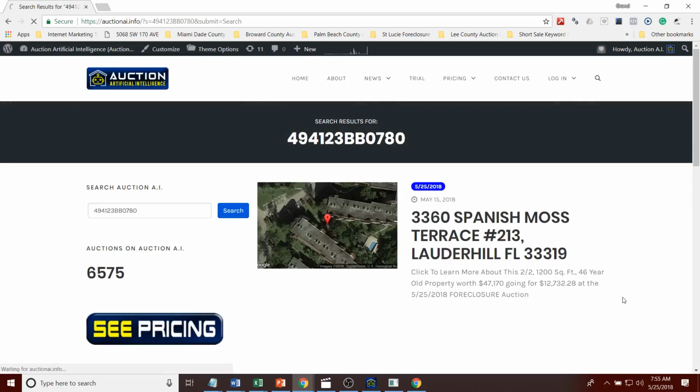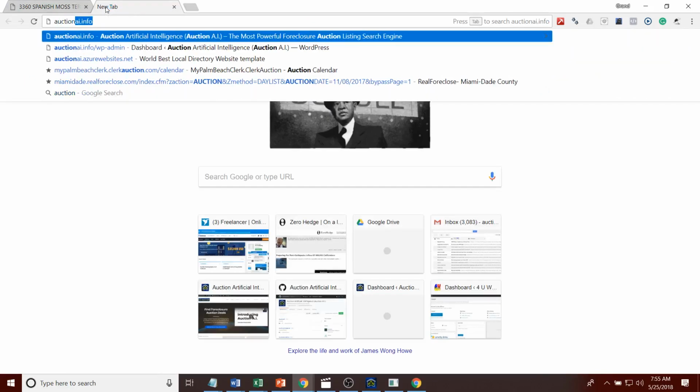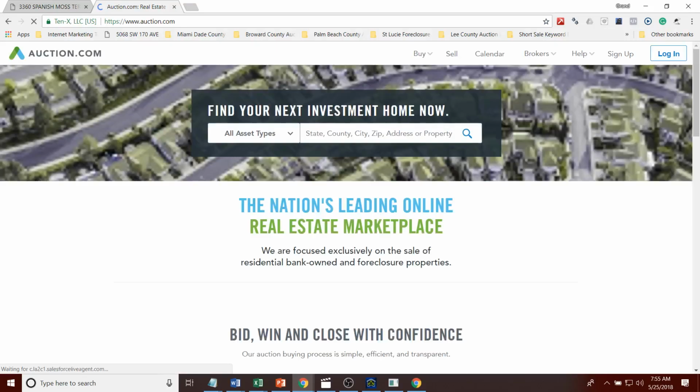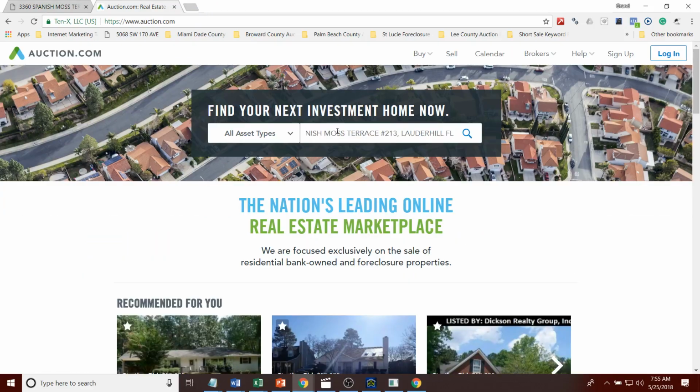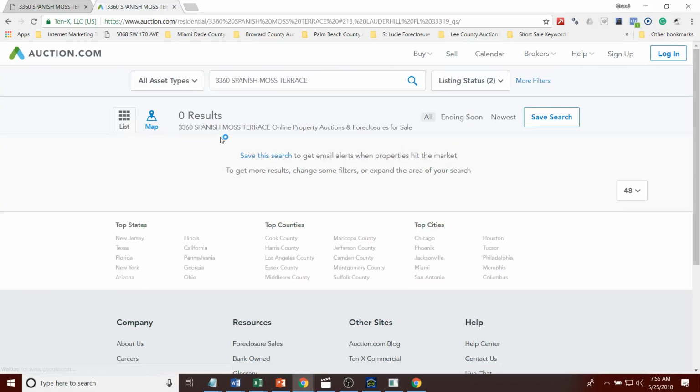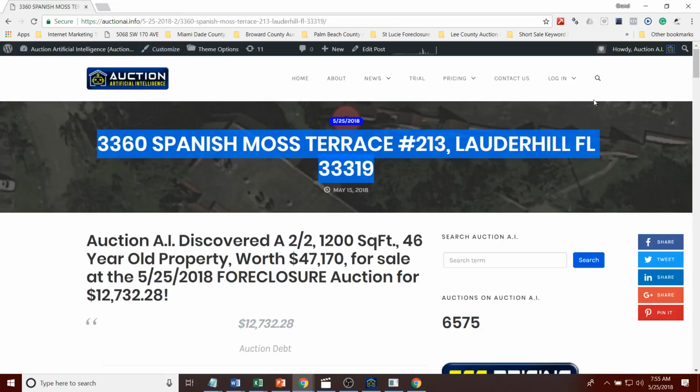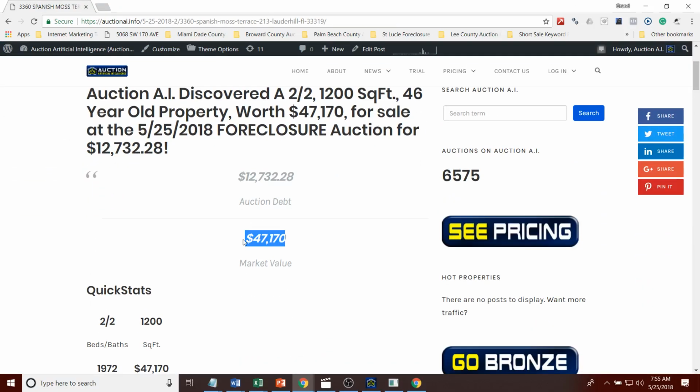All right, 3 for 3. We are 3 for 3. And let's just check auction.com. If you were to search this property, nothing. Incredible. So for those investors out there that are using auction.com to find their foreclosure auction properties, man, I don't even know how you're in business. So this property worth 47, going to auction for 12,000.